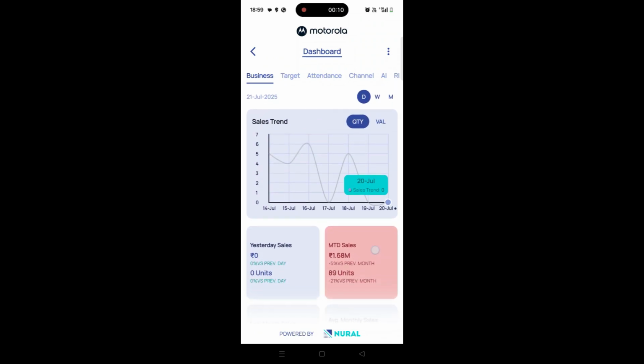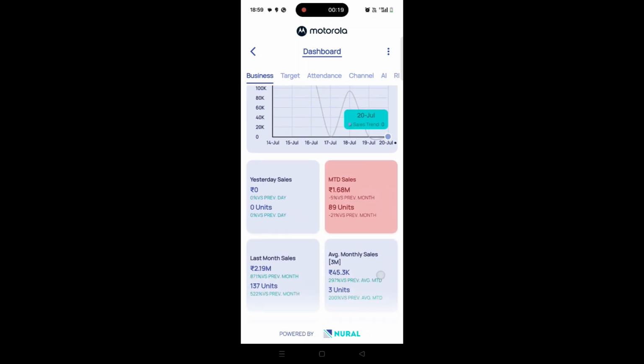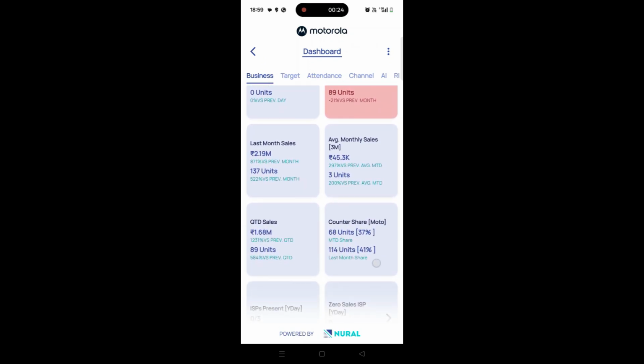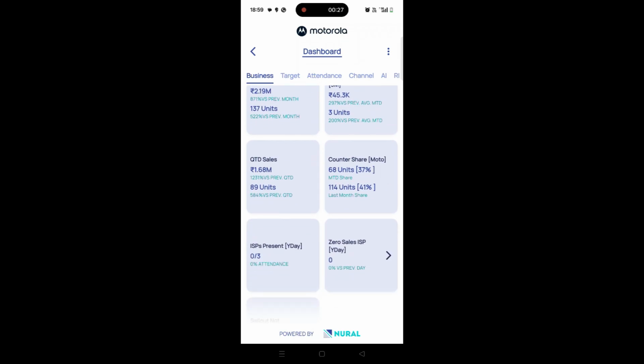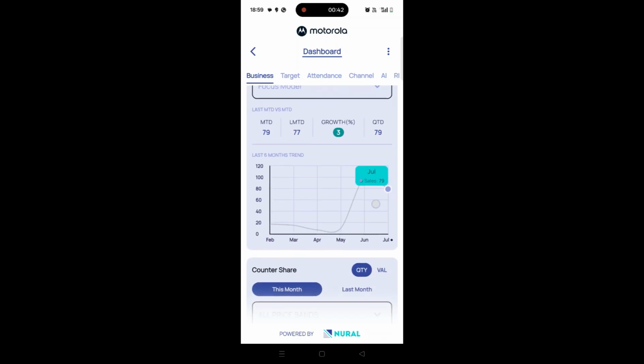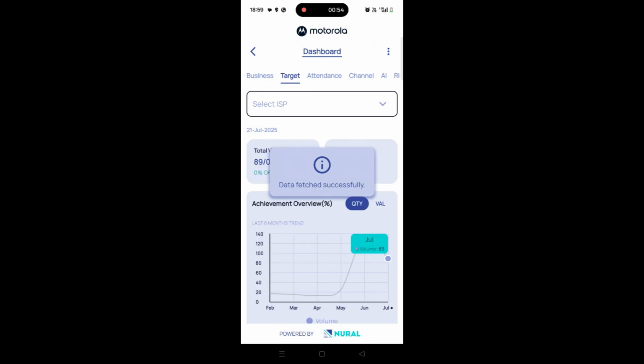It provides a high-level summary of your sales performance. You can filter the data using the Select ISP dropdown or switch between daily, weekly, and monthly views. You'll find key performance indicators such as yesterday's sales, value in units, MTD, and last month's sales, 3-month average, QTD, and countershare ISP attendance data, like zero sales and sellout not uploaded. It also highlights the top 10 and bottom 10 ISPs, based on performance, and includes a quick glance at focus model achievements.